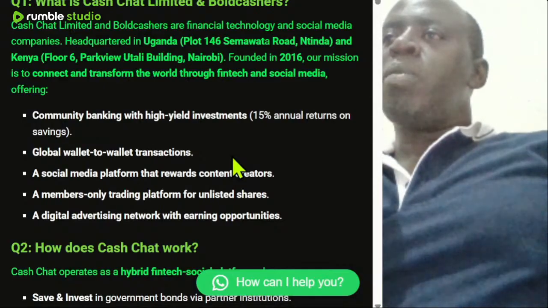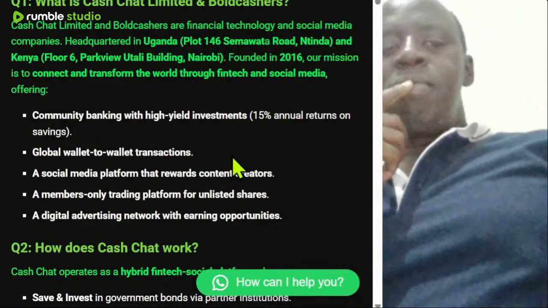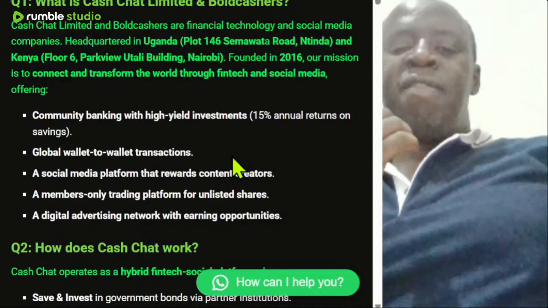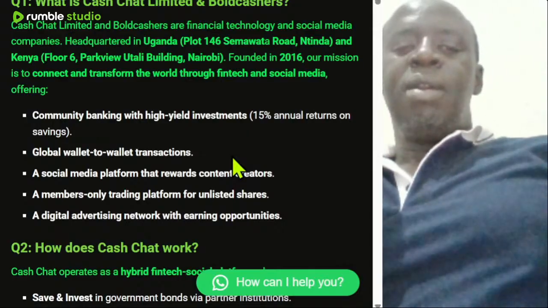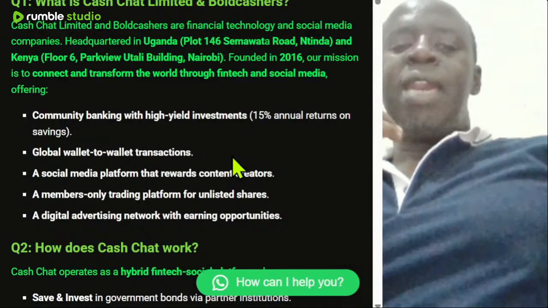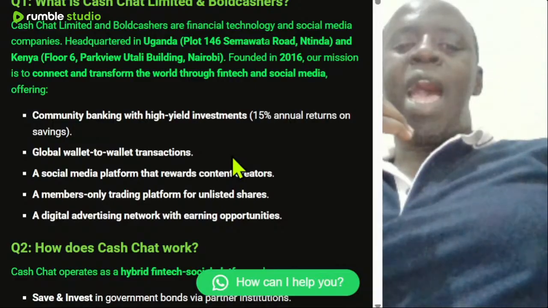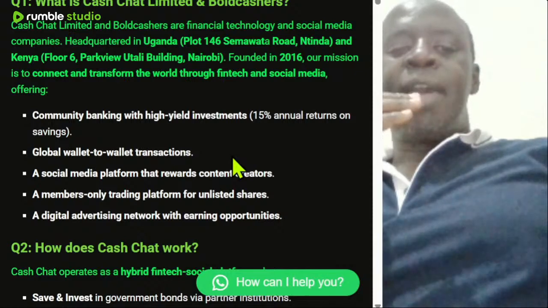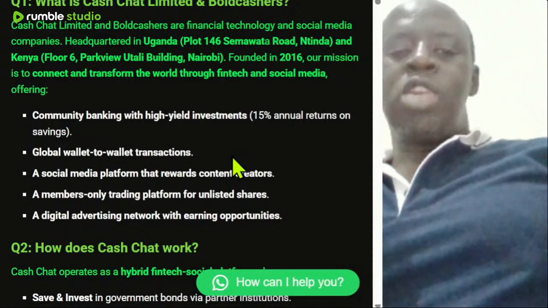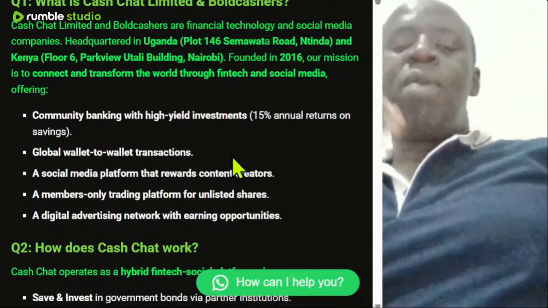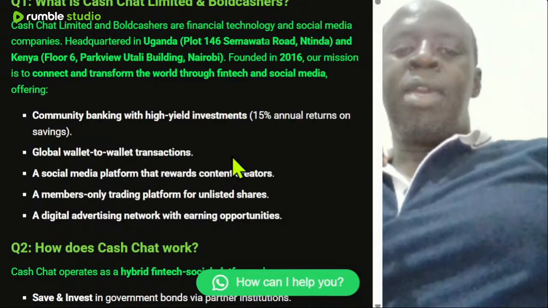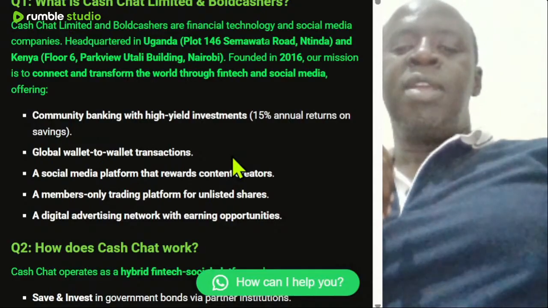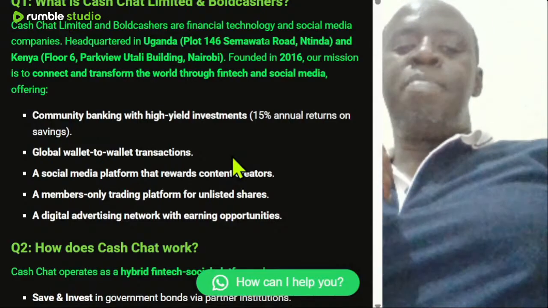Now, this is not banking in the financial sense as it is, but it is like unity funds, because CashChat, in partnership with Altech Africa, gives you the ability to acquire shares and bonds. If you want to buy bonds, you can buy bonds. And if you want to sell your bonds, then Altech will buy your bonds.